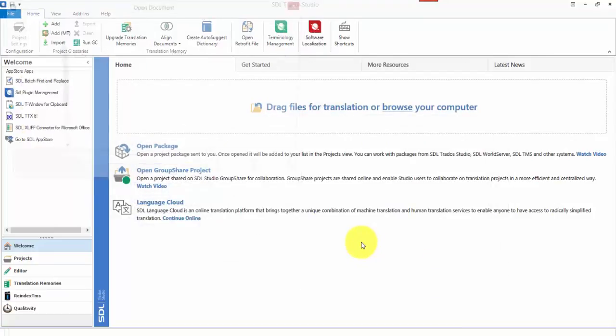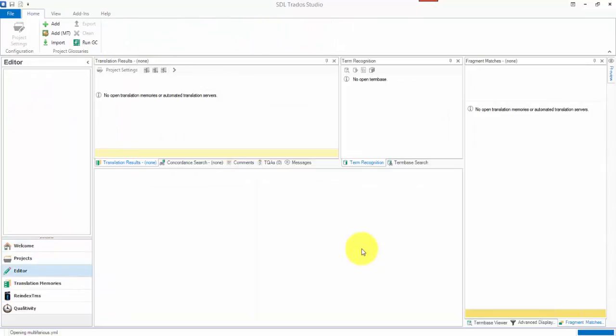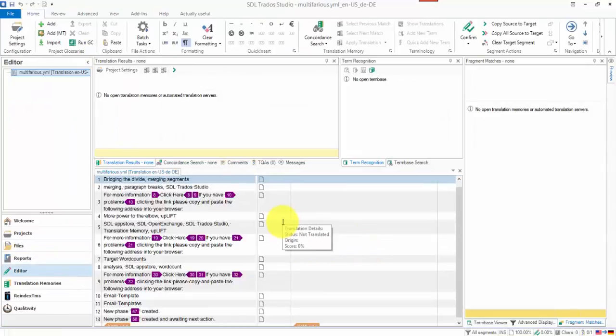Now I can come in here and I can open up the file properly. I'll just make sure that it all still works. So open up the file, and there we go. Working perfectly.